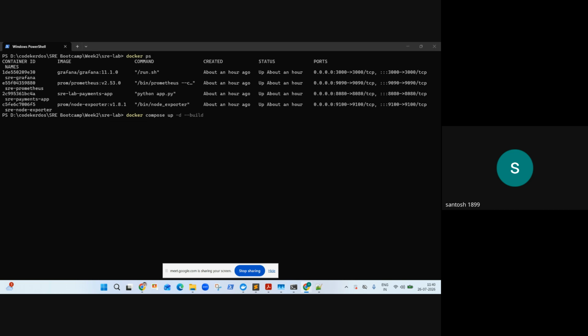Team, please confirm in the chat box once you are done with building the instances, once your containers are up. Okay.